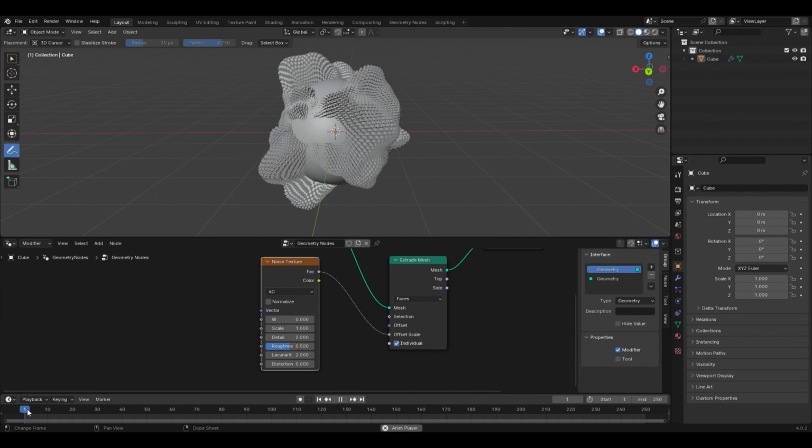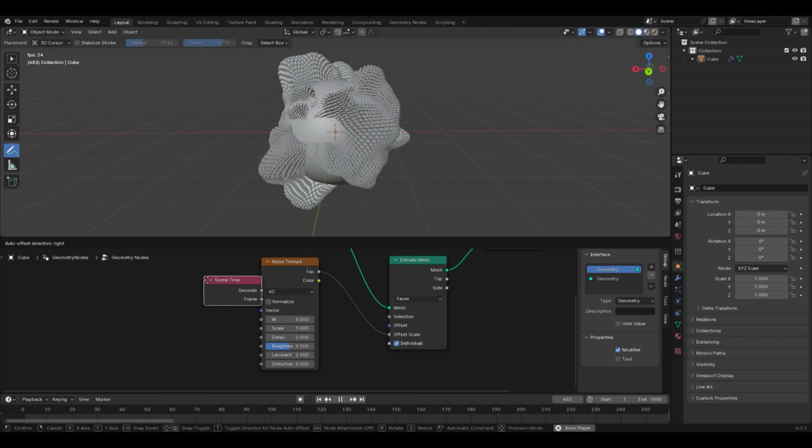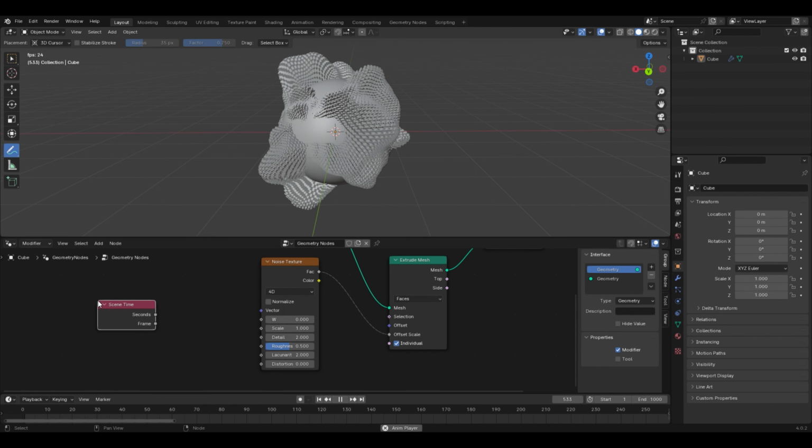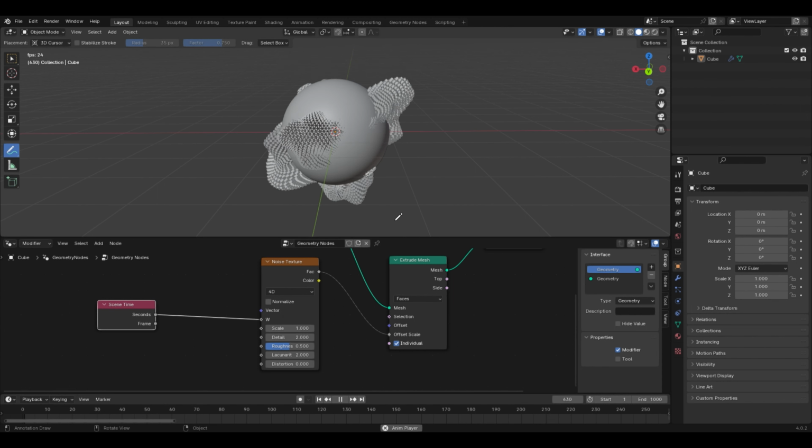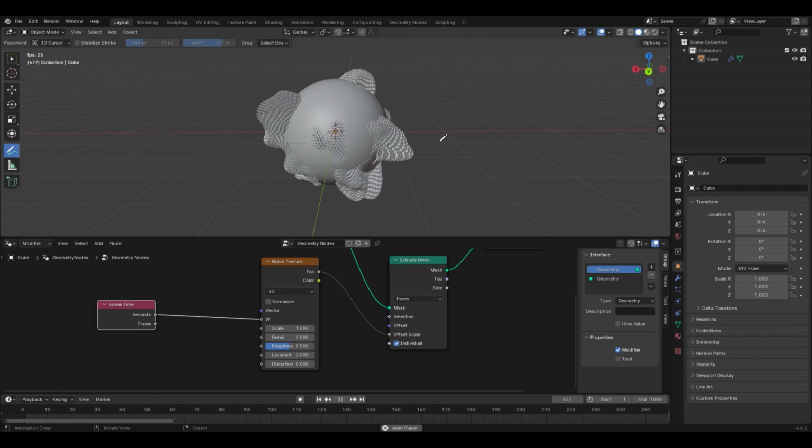I want this to move when we're playing our rendering, which I will set to 1000 frames so that I'm not having to repeat stuff all the time. It's a pain in the ass. There we go. So that's going to go for a little while. But I want this to move in accordance to that. So what I can do is add a scene time node, and I can plug my seconds into the W modifier. And that's going to give us this cool wavy texture.